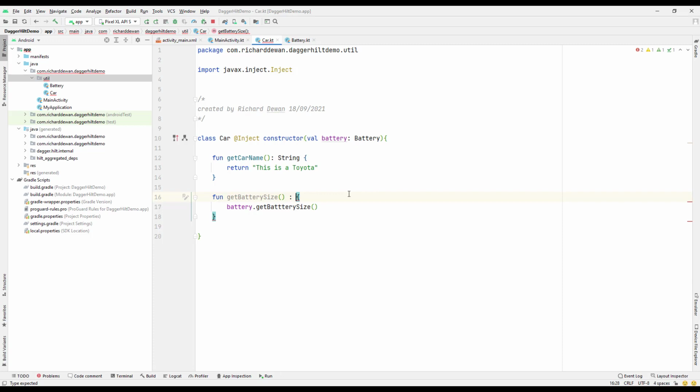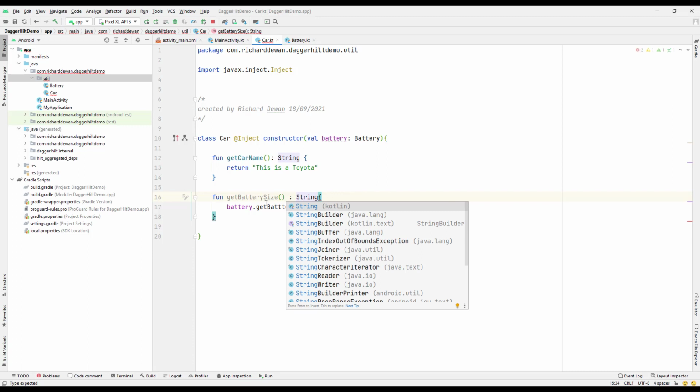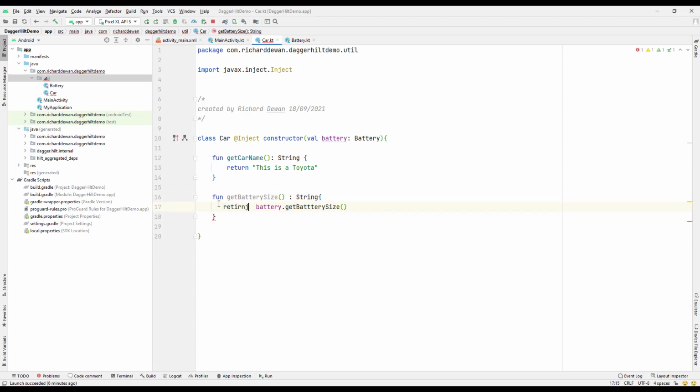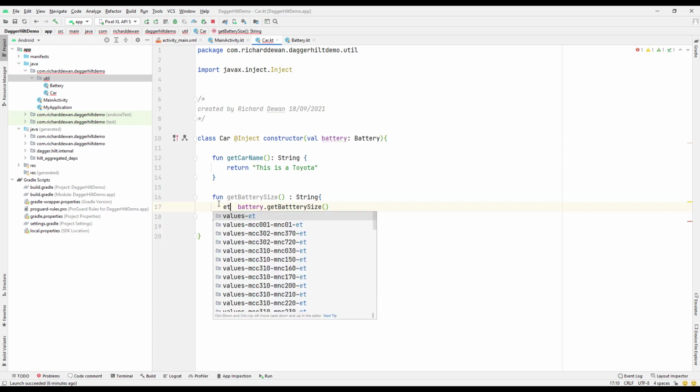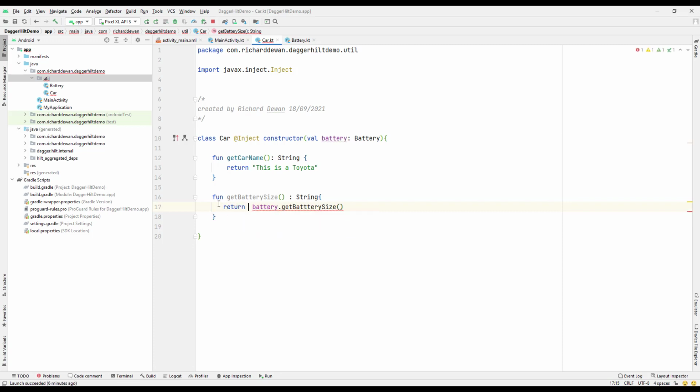So I'll just say return. Let's return a string from here. Sorry, let me add a return over here, and we will return a string over here. So the battery size is, and then I need to do the string interpolation, and then I'll pass this inside this particular string. Okay, so now we have a getBatterySize.